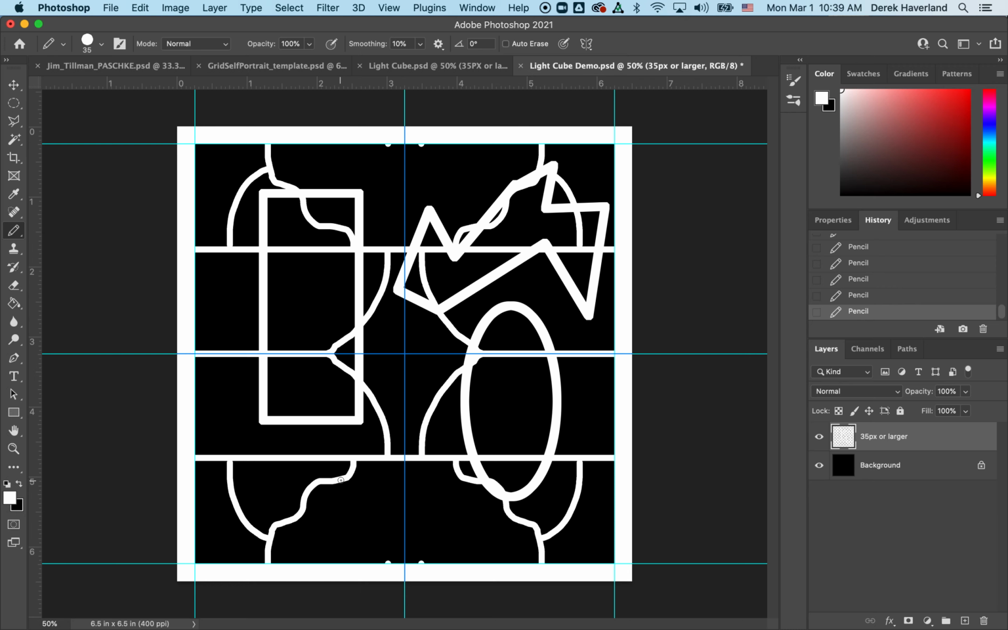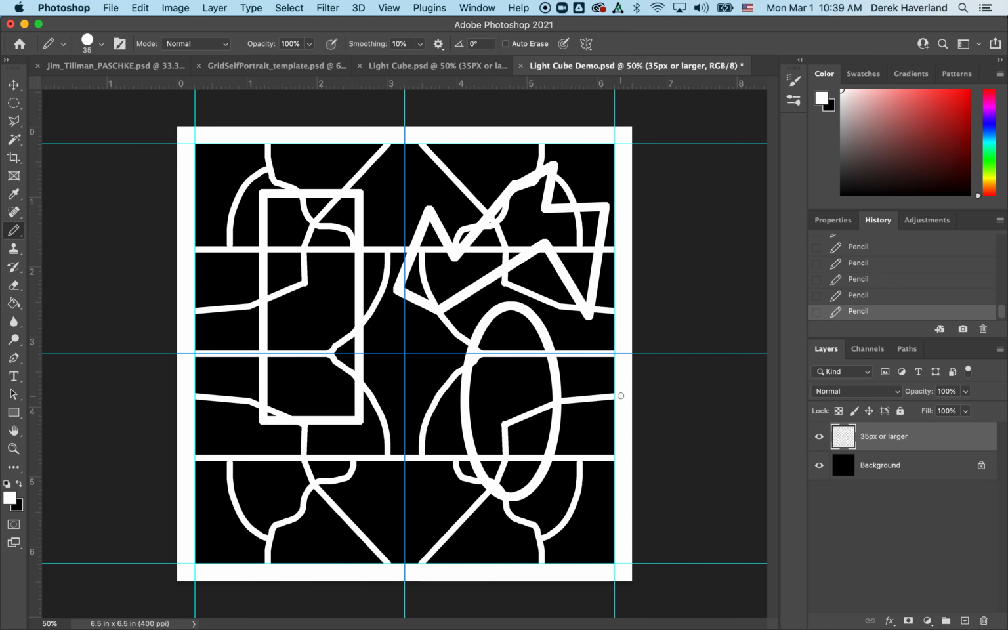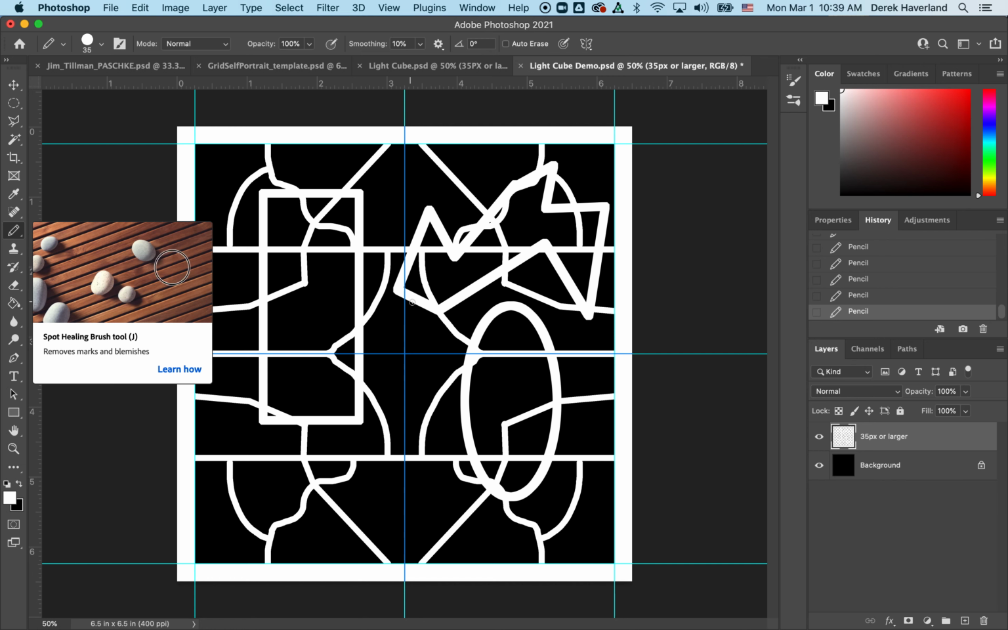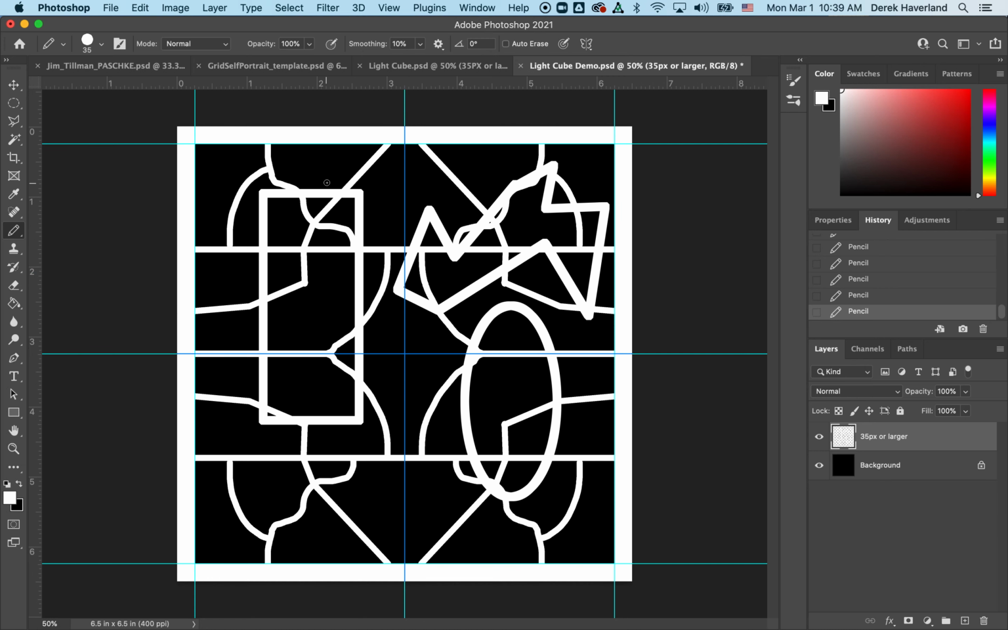Clicking, I'll hold the Shift key, click to here, click to here, click to here. If I come to here, I'll click here, click here. And now I've got a bunch of lines that are working with symmetry for my design.